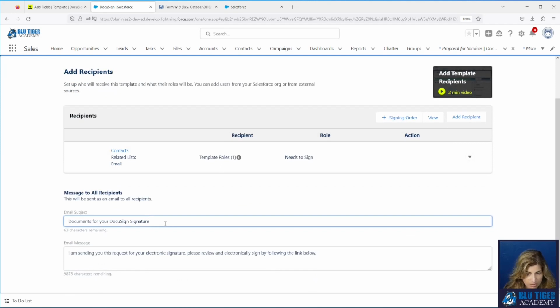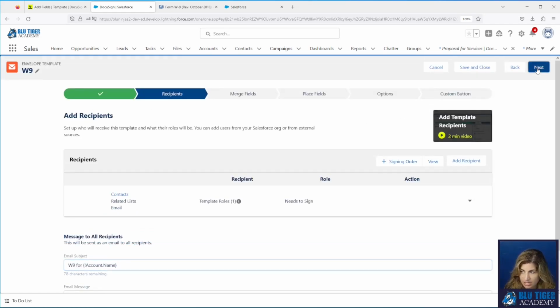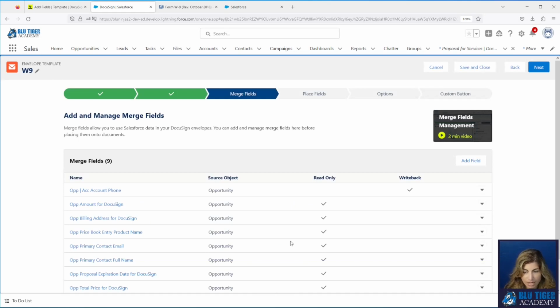Then in the email subject, we want to change this. We want to have it pre-populate with the account's name. So we're going to use the field merge for account name in the subject line. We will click Next. And now we need to configure some of our field merges.